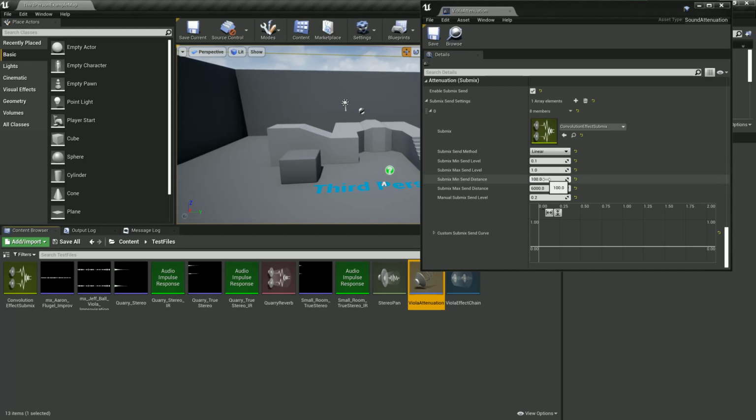So that means when I'm at my closest, it's only going to be sending 10% of the signal to our effect. But the signal will be much stronger because of my attenuation. I'll be much closer to the signal, and so it's actually going to be sending a lot more to the reverb, even if it's just 10% of that amount.